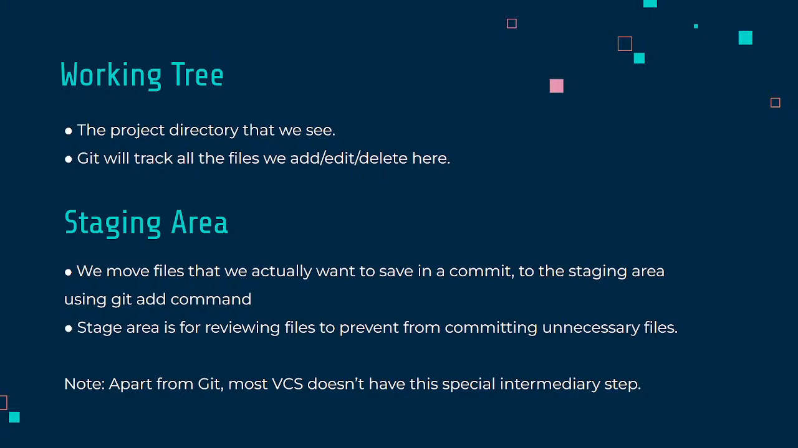Now, what is the working tree? The working tree is a project directory or a code structure that we can see in our repo. Git tracks all the files we add, delete, or edit there.